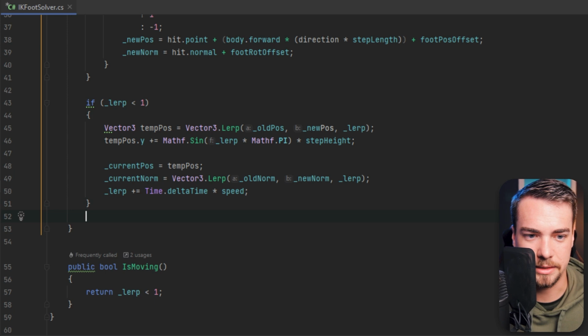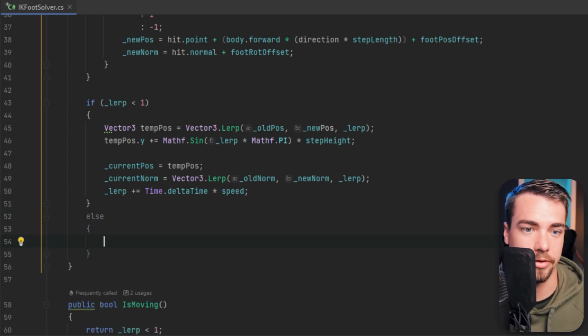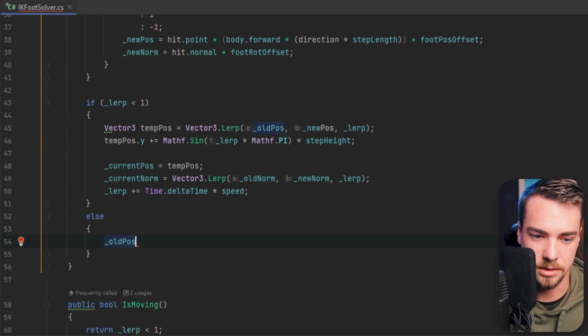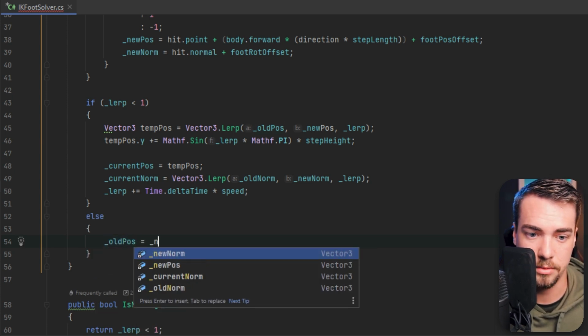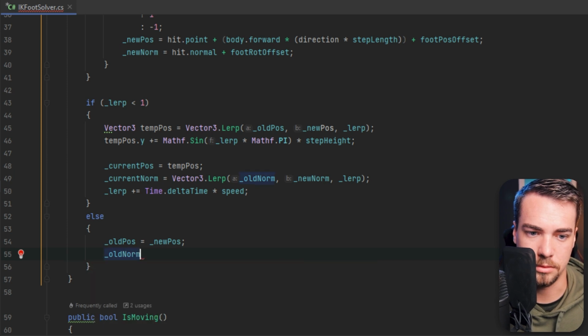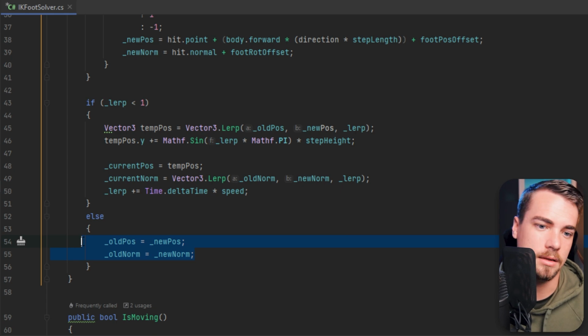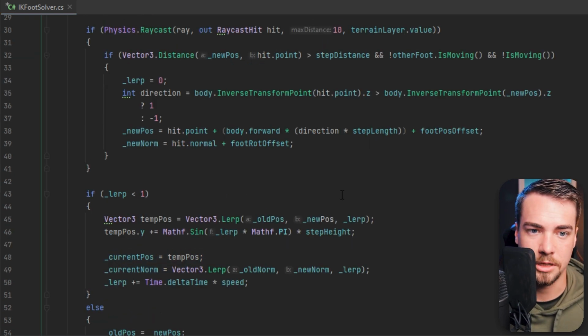And then we're going to add an else statement here. Else, so if we've gotten all the way up to 1, then the old position is just going to be equal to the new position. And same with the normal, so old normal is going to be equal to the new normal. That just means we've finished this step. So we're going to set the old position to the new position. And there we go. That's the code.